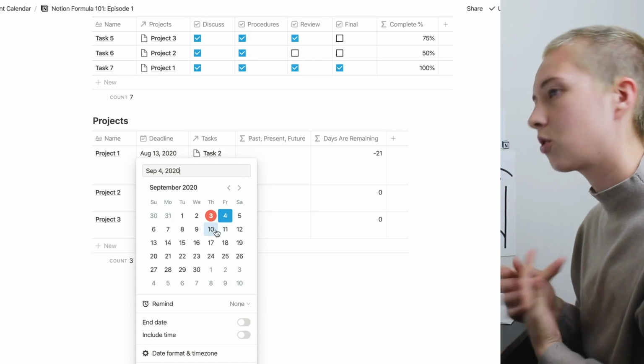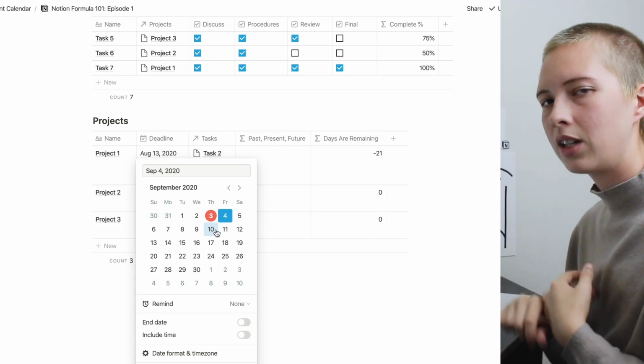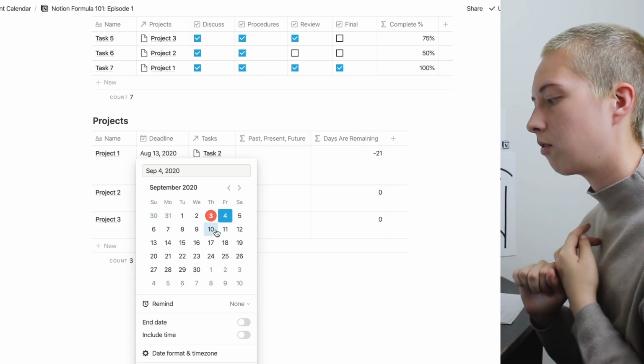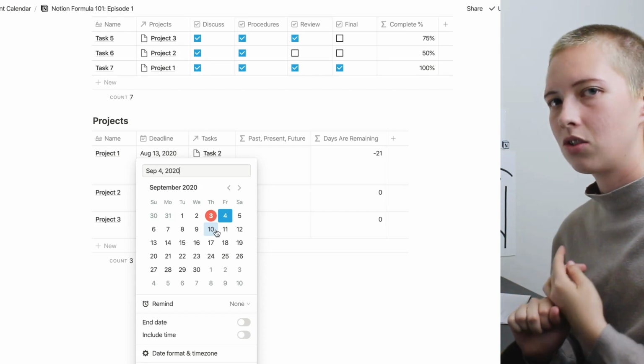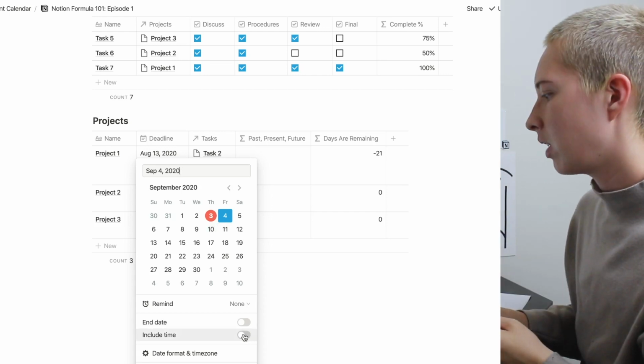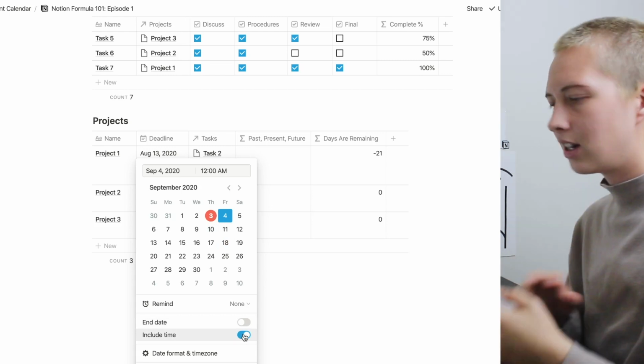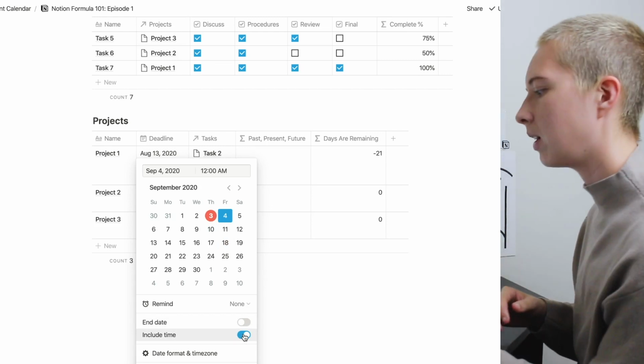When I'm filming this, it's 6:22 p.m. It would only be a whole day if the deadline was on the 4th of September at 6:22 p.m. or later. If I go to include time, you'll see it says 12 a.m. and it always defaults at 12 a.m. whenever you put in a date.